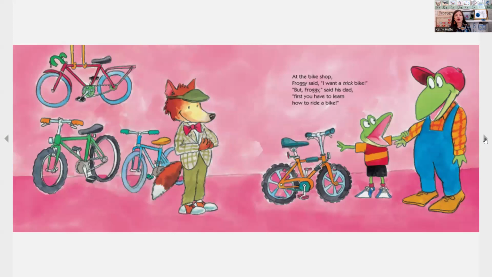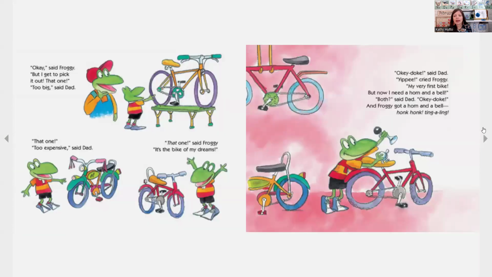At the bike shop, Froggy said, I want a trick bike. But Froggy, said his dad, first you have to learn how to ride a bike. Okay, but I get to pick it out. That one, too big. That one, too expensive, said Dad. That one, it's the bike of my dreams, said Froggy. Okie dokie, said Dad. Yippee, cried Froggy, my very first bike.